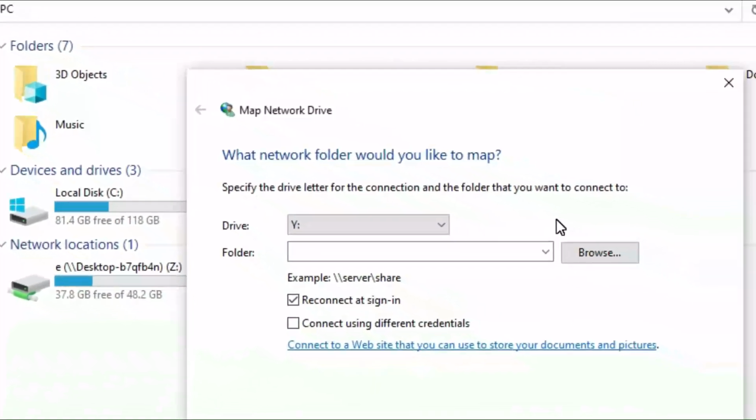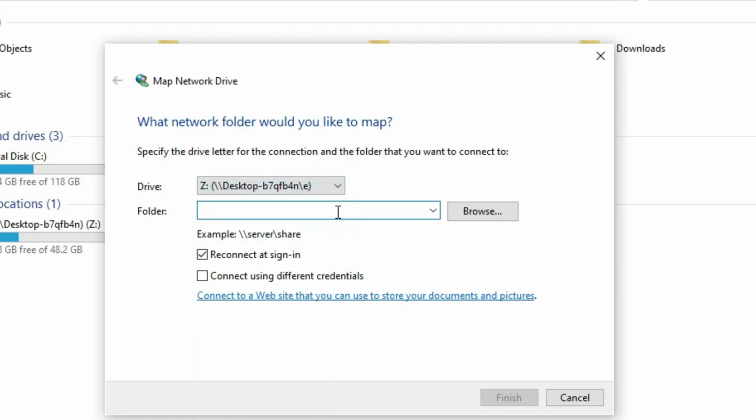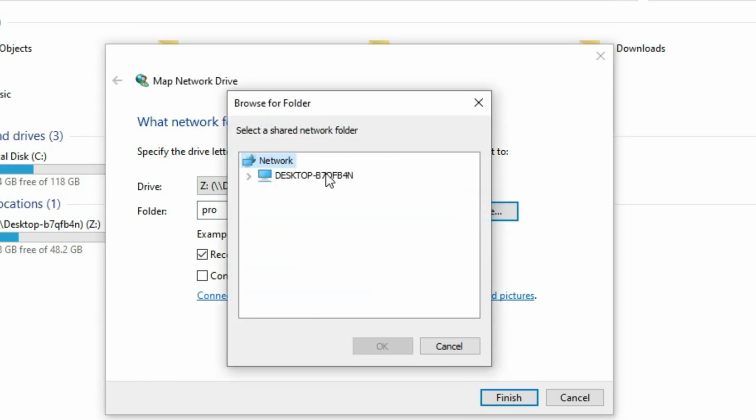First of all, you have to set the drive as a preferred drive letter, so make sure to click on the drop-down menu and select the letter. Then make sure to click on the Browse option to select a folder for which you map the network drive. After deciding and selecting the folder, make sure to press OK.